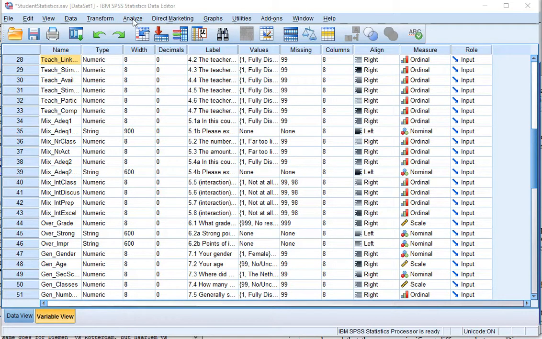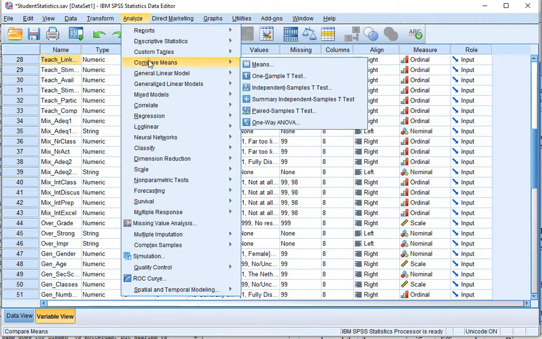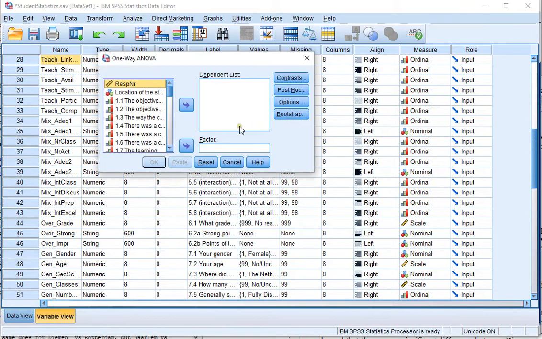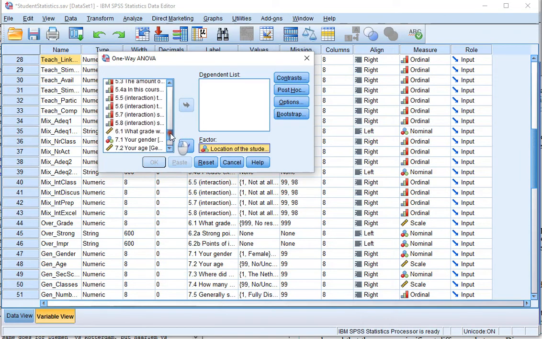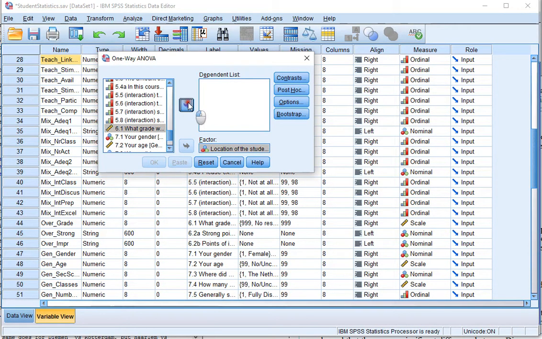To get to the post-hoc, click on Analyze, then select Compare Means and click on One-Way ANOVA. Move the variable on which you want to split by to the factor, and move the variable on which you want to calculate the averages from, the means, to the dependent list.